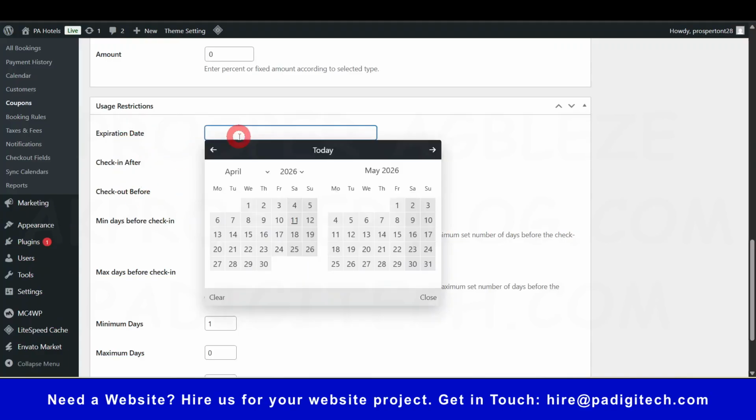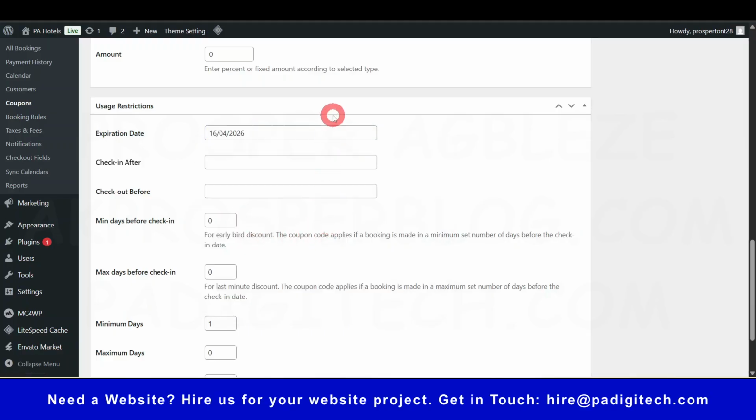The expiring date: when do you want this coupon to stop working? Maybe I want it to stop working on this date. I can select it. Check-in after or check-in before. You can also put in this information. Minimum days before check-in: what's the minimum number of days before they can check in? That's for an early bird discount. The coupon code applies if a booking is made a minimum set number of days before the check-in date.